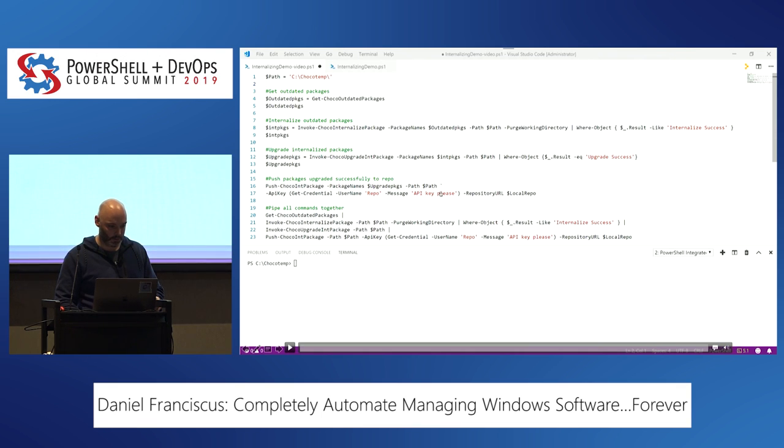All right, so I'll just show you from this standpoint. Up here, it's going to just use a variable, outdated packages, and it's going to take Get-ChocoOutdatedPackages, to get what's outdated on the machine. So it's going to take a look at all of your local installs of Chocolatey, and then look to see what's available in the community repo. Invoke-ChocoInternalizePackage just takes that output and internalizes whatever it found. And I pipe this to Where-Object just to make sure the result was successful. Invoke-ChocoUpgrade is going to take the same thing and upgrade those internalized packages and make sure they were successful as well. And then push them with Push-ChocoIntPackage to your local repo.